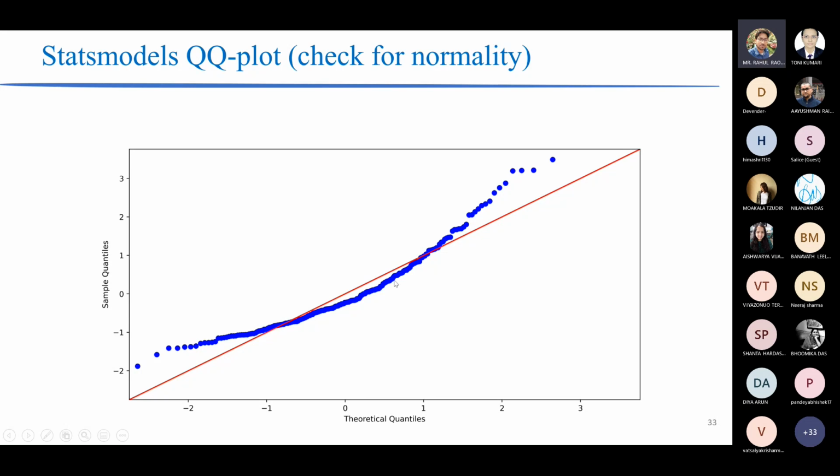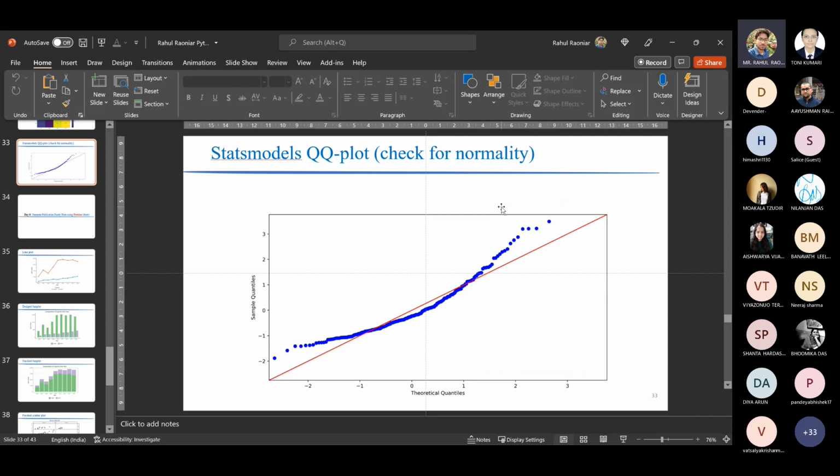If it is not falling, it is not normally distributed, but maybe it is following some other distribution, so we test other distributions. So how to create that?